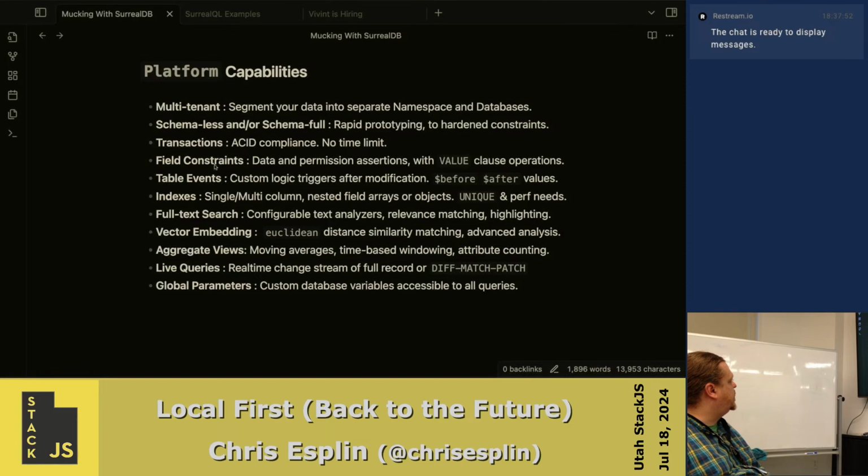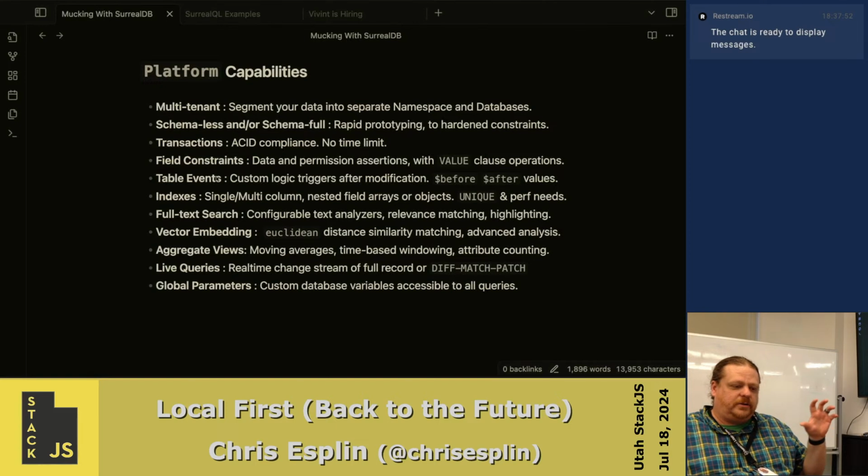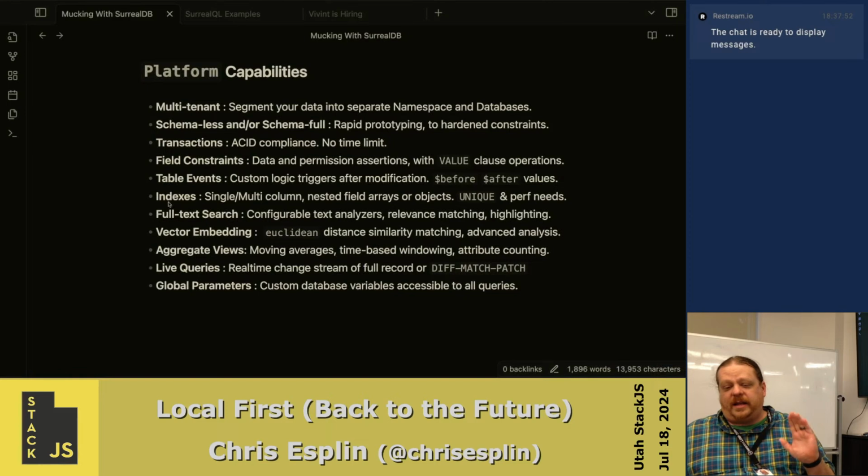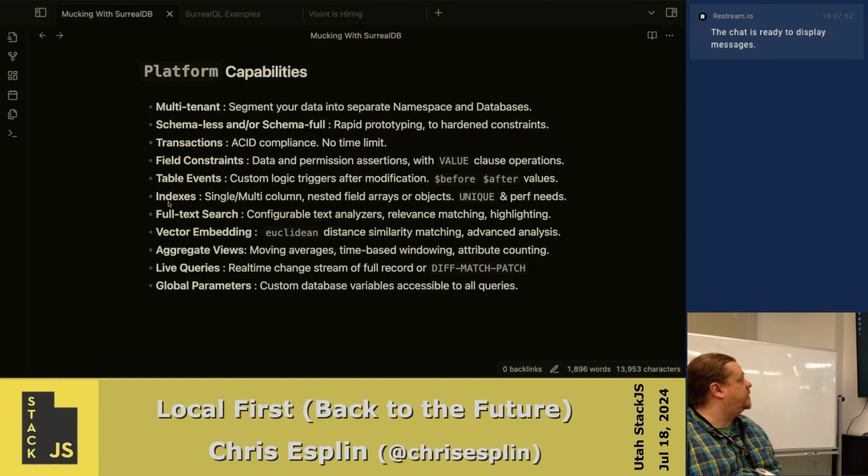It's ACID compliant. You've got field level constraints, and table events, meaning kind of the change feed. So as records are being inserted or deleted, you can trigger other queries to happen. It's got a super powerful indexing system. I'm not an expert on the subject, but you don't need something like Elasticsearch as a separate service. You can do very fine-grained indexing, like full text search indexing, and even word highlighting, and all these other capabilities.